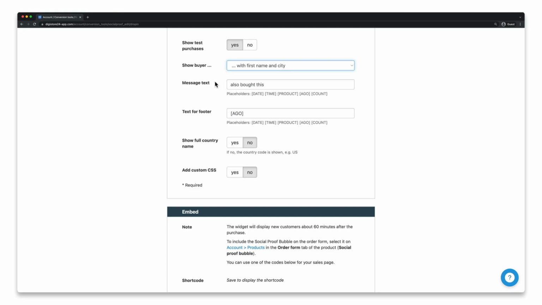At this point, please note that you can also include placeholders, which are here below. They will then be automatically adjusted by the respective data applicable to the customer. For example, date will be replaced by the date of the corresponding purchase.